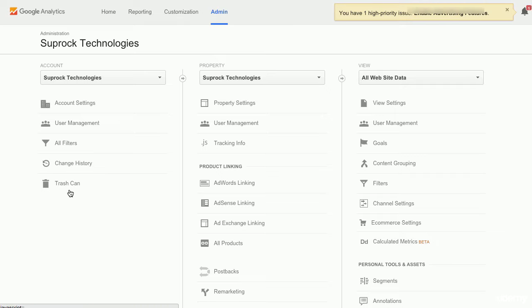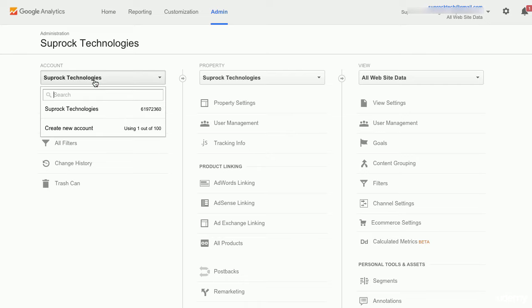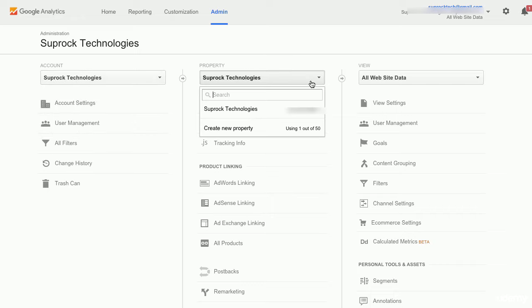What you'll notice first is there are three columns. Those are Account, Property, and View. At the top of each column, you'll see a drop-down. The drop-down at the top of the Account column shows you how to change between any accounts associated with this login. The drop-down at the top of the Property column will allow us to change between any properties associated with this account. So for instance, if we had more than one website associated with this account.